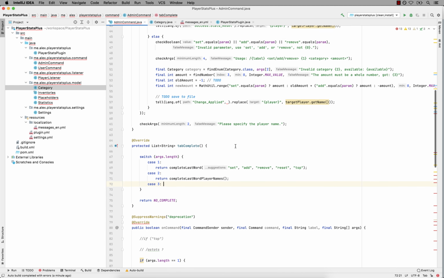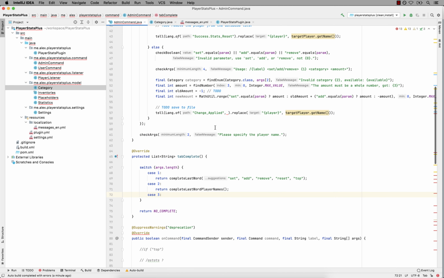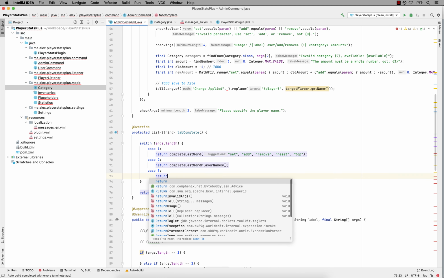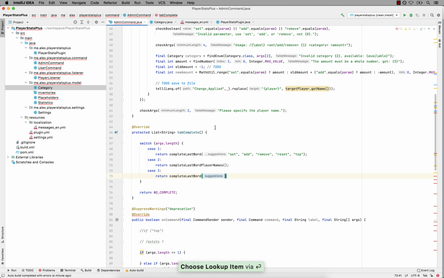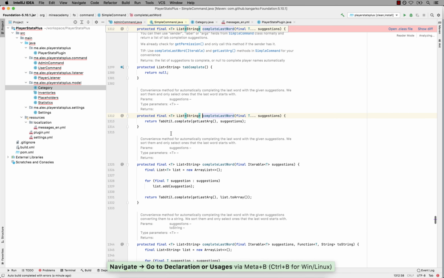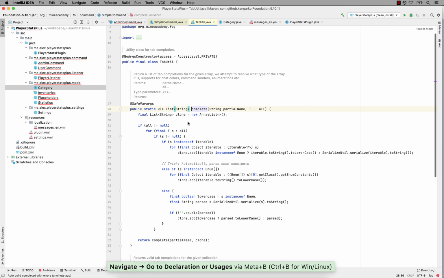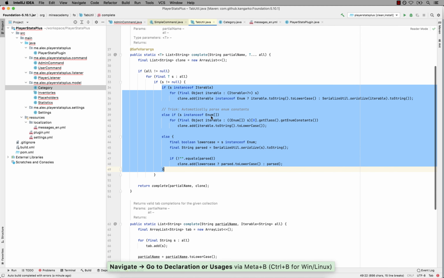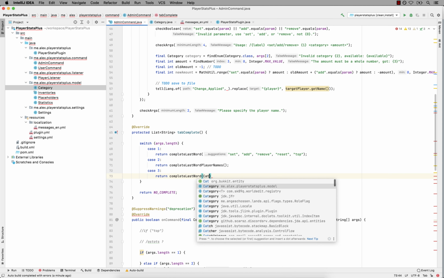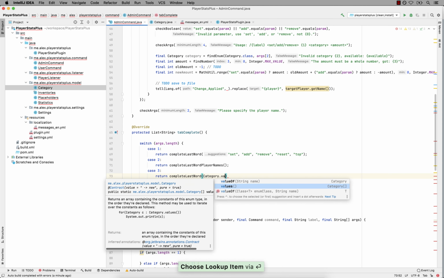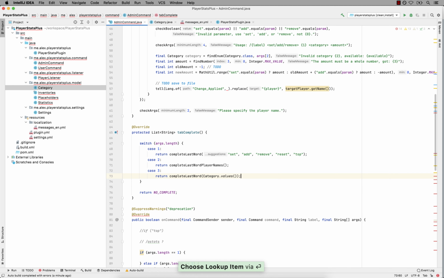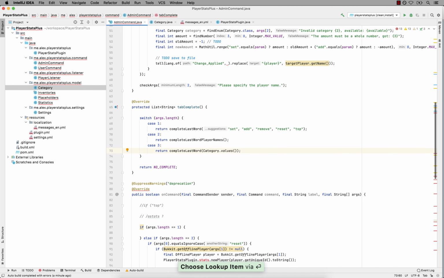And then if we are at the third argument, that was the category, I think, so we can just return complete last word. And what's cool about this method is that it's pretty intelligent. It's going to go into tab-util.complete, and it's going to try to parse enums. So I can just put in category values. That's it. Nothing else we need to do.